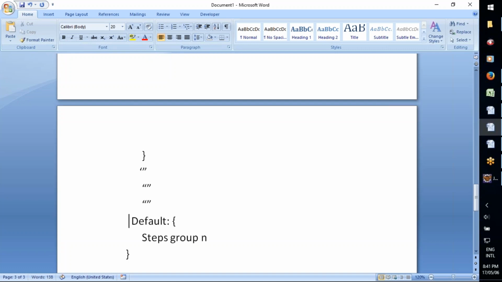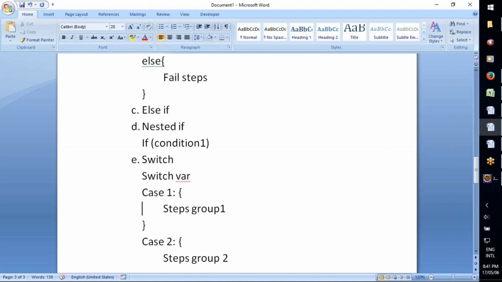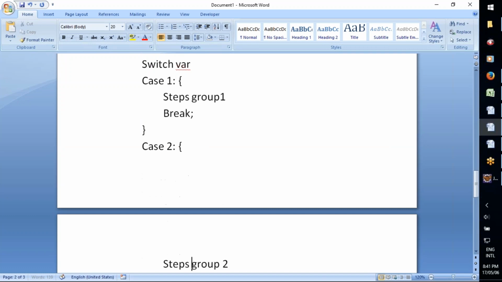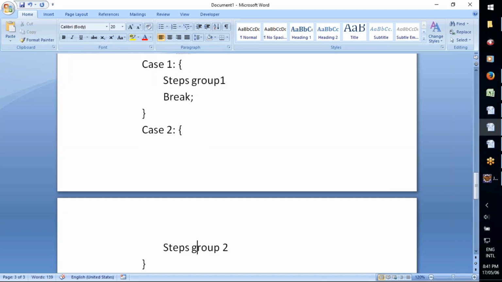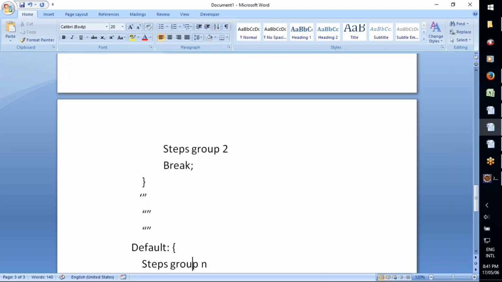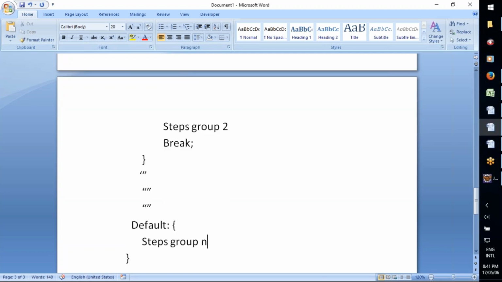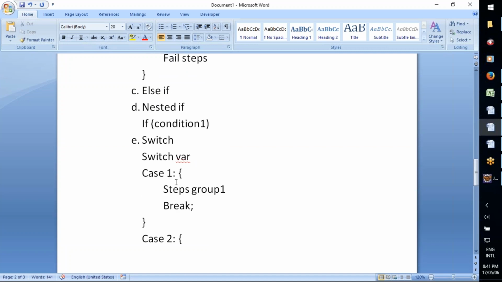and inside each group we should define one more statement: the break statement. In every group, at the end, we should define the statement break. It may not be required in the last group, which is the default group, but still you can define it. So this is the syntax of the switch statement.